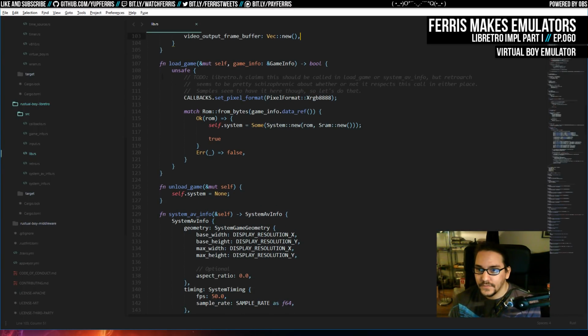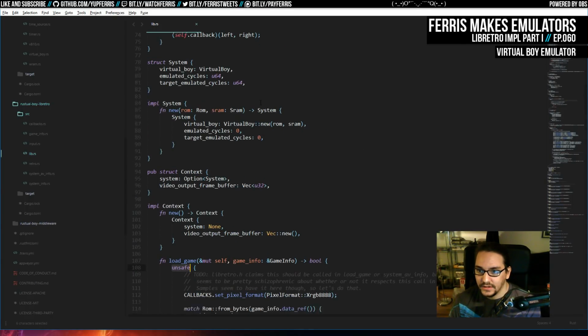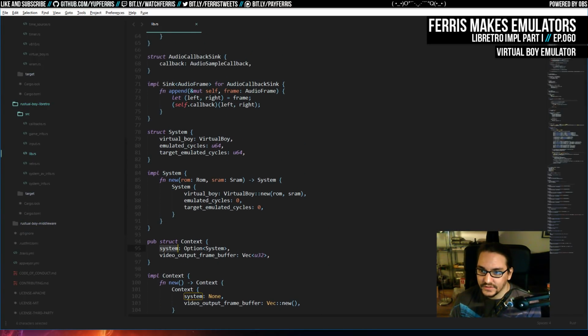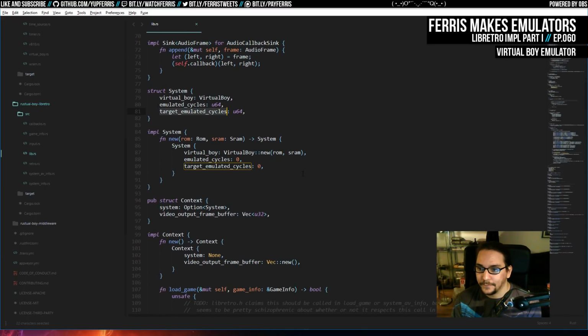But yeah, so like that load game one, we'll just deref the context and then call this one here. The object itself, it has a system, which is just the Virtual Boy struct itself, and then the information about how long stuff has been emulated. If you guys saw my last episode about the general architecture, and especially timing and audio, these should look familiar. This is how many cycles the emulator has emulated, and then this is the amount of cycles it should have. So sometimes this will be greater than this.